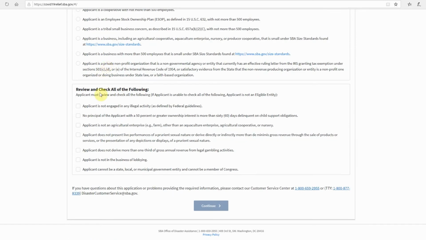Then you're going to go down to the second part, and it says review and check all of the following. The first question they're asking you is, is the applicant engaged in any illegal activity? Now, it's asking you if you are. So if the applicant is not engaged in any illegal activity, you want to click that. If you are engaged in any illegal activity, you can stop right now. You're not going to be able to do it.